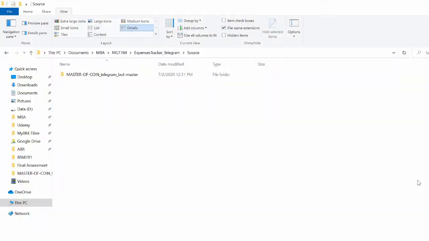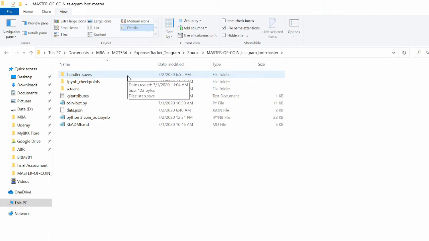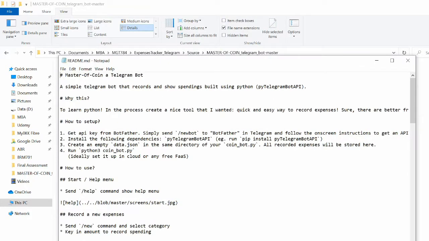After we downloaded the zip file from GitHub page, we will need to extract the file into folder of our choice. In this case, I'm extracting it into this directory. After that, open up the folder and find the readme file. In this readme file, there will be a step-by-step instructions on how to set up the program.